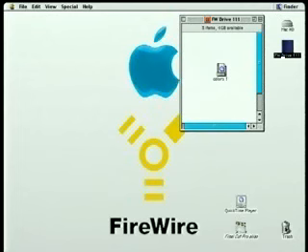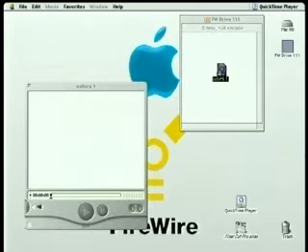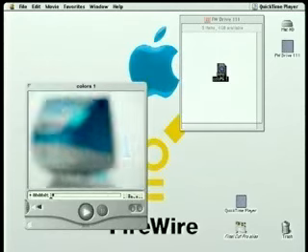So let me just go ahead and kick things off. A little movie here, just so you can see we've actually got a file. And we're going to exercise it here. In the world of SCSI, this would have been a very complicated process.